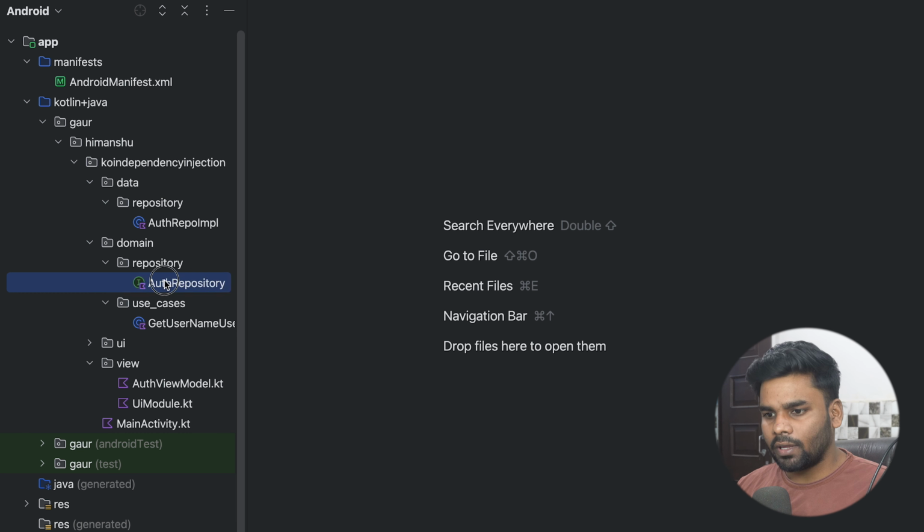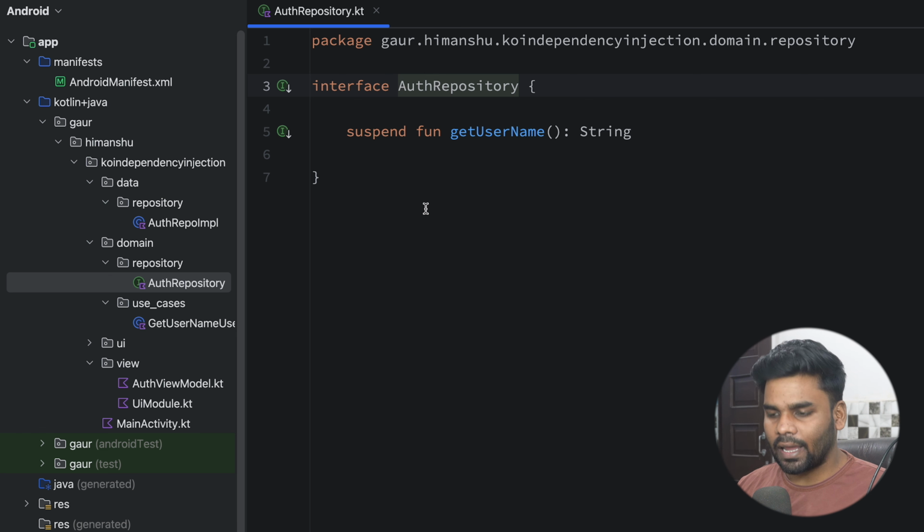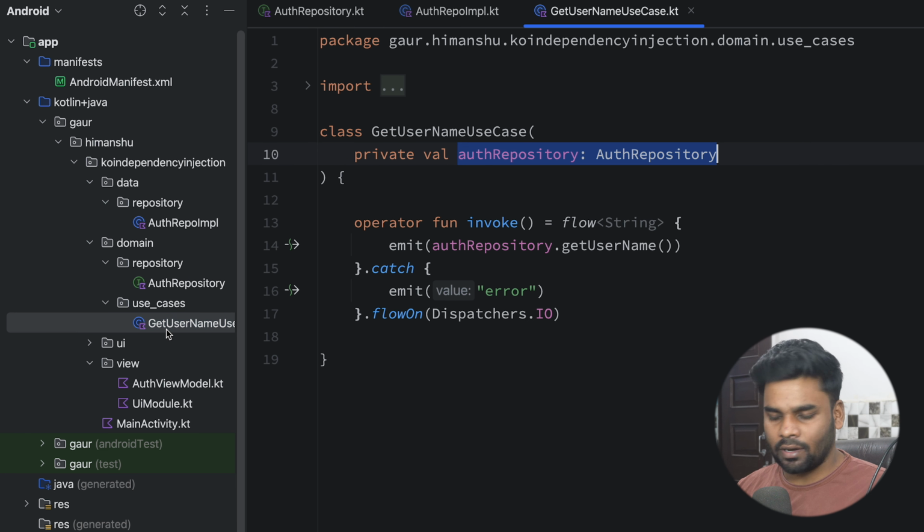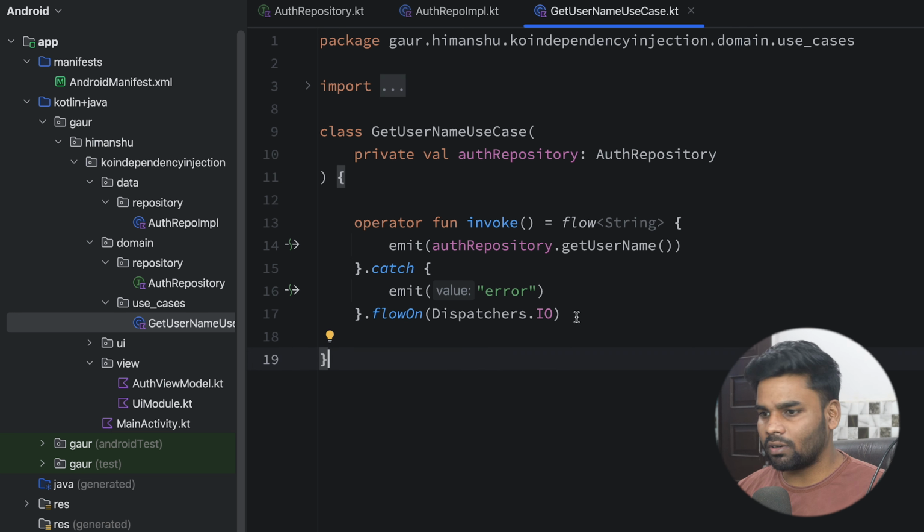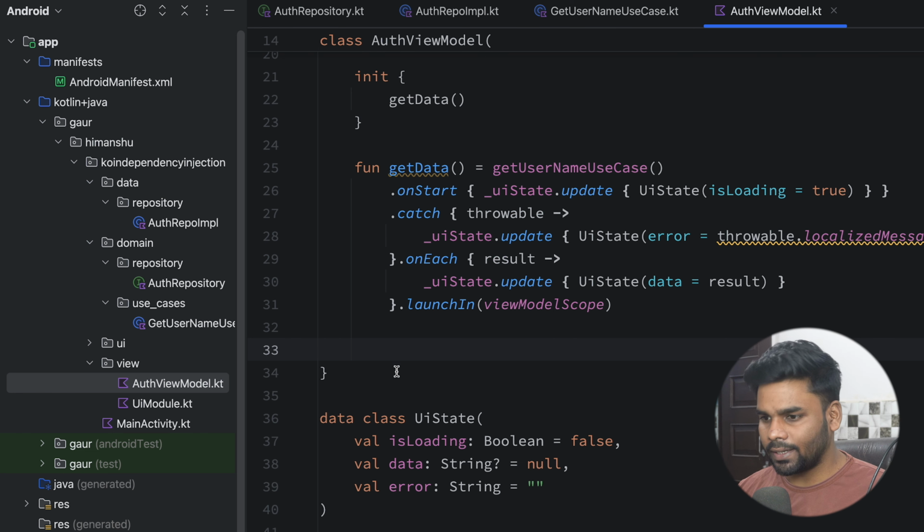In our domain layer we have authentication repository interface, and its implementation will be given by our data layer. We have use cases in our domain layer, get username use case, and the requirement of this is authentication repository. In this we have one operator function invoke that we are using in the authentication view model.